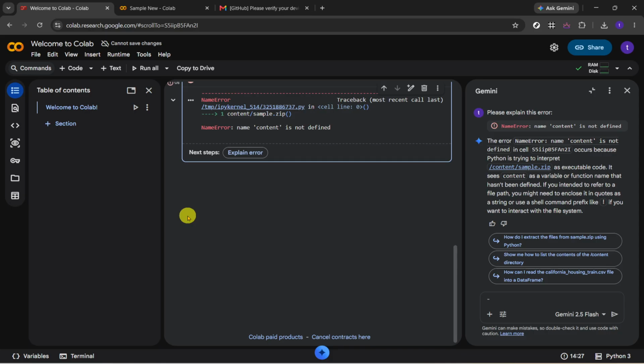To begin, open Google Colab and make sure you are on the main notebook screen, labeled Welcome to Colab. This is the standard starting point where you can create or work inside a notebook. Once you're on this page, take a moment to look over the layout. The main workspace is in the center, and the navigation tools are along the side.